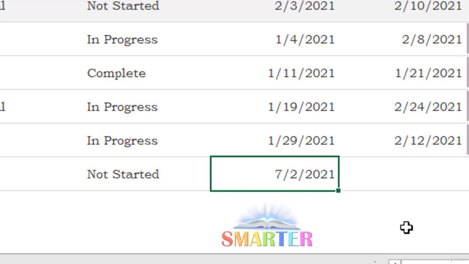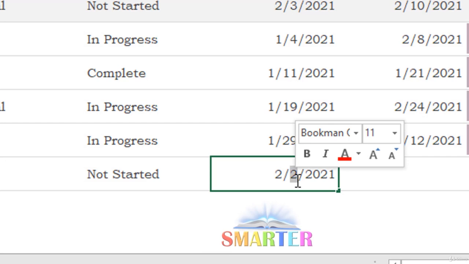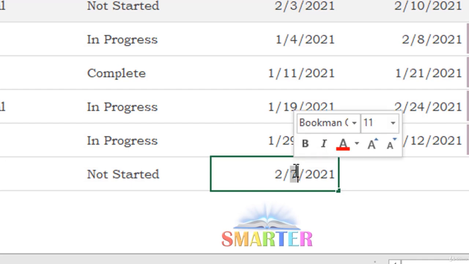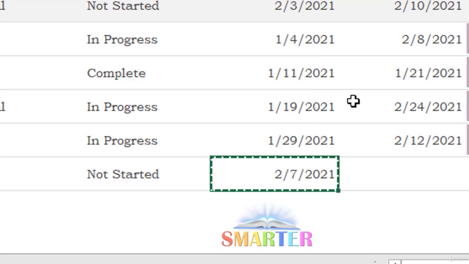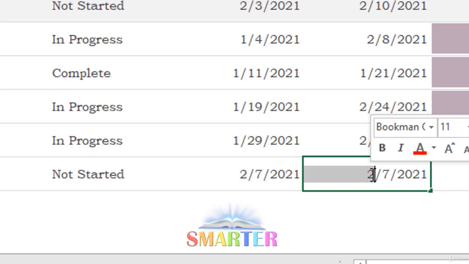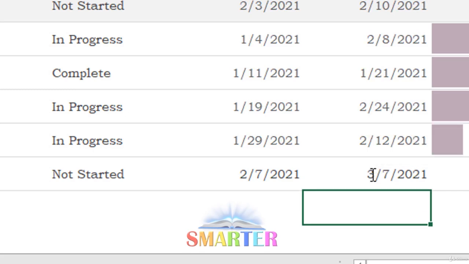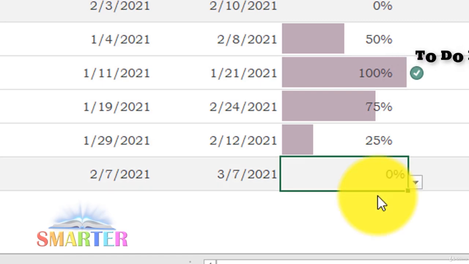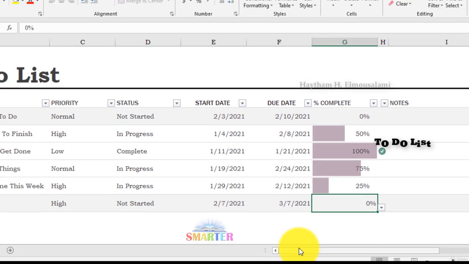And here is a common mistake. 7th of February, this is the month, so February goes here, and the 7th goes here. The first place is for the month and the second place is for the day. And the finish date can be 7th of March. And percent complete will be 0 because you have not started this task. This is about the first template.